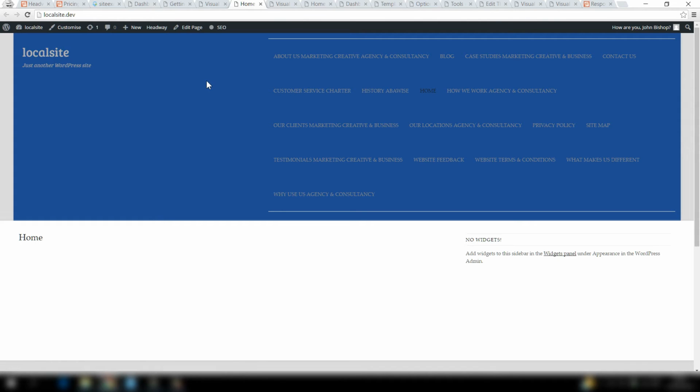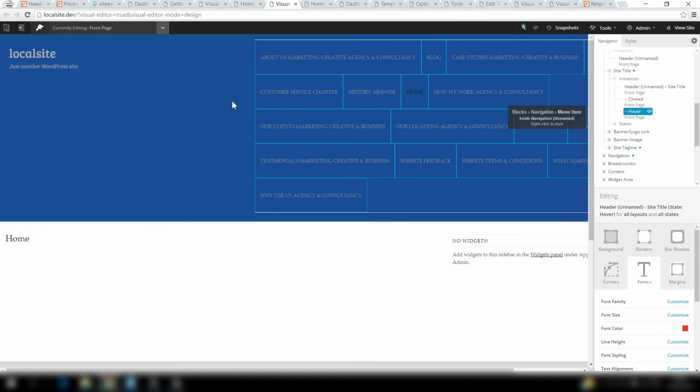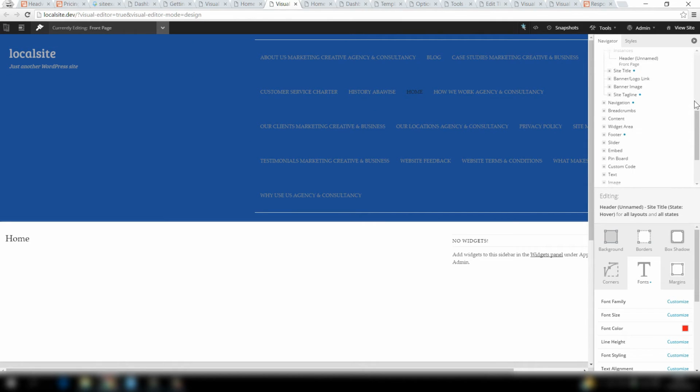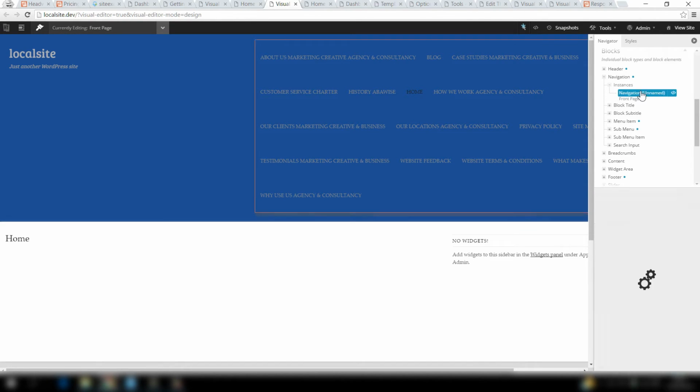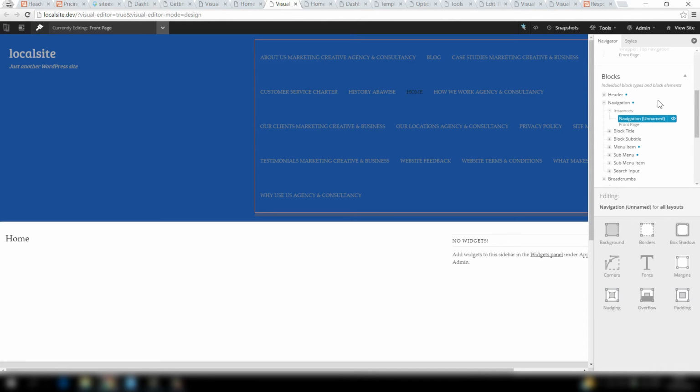Now, everything seems fairly straightforward at this point, but if we go over to the design editor and start working with the navigation block, you'll start to see how things become a little bit more complicated. So we can minimize all of these options that we've been editing. We can go down to the navigation block, which is the next one down, and then obviously click on instances, and you'll see that we've got the navigation unnamed right there. And obviously we click on that, we can make some necessary modifications.